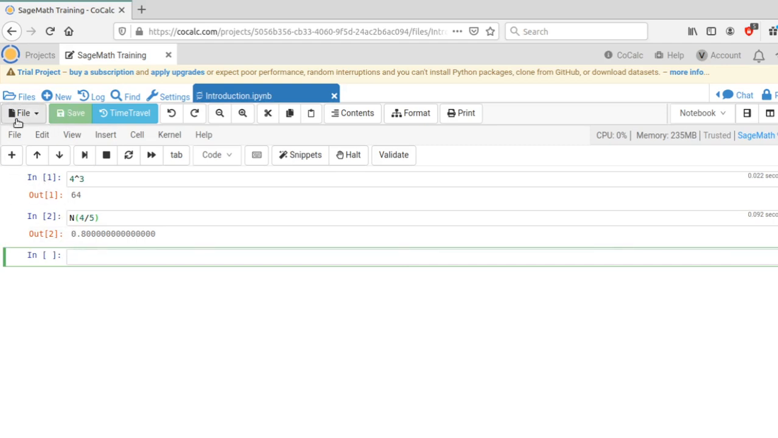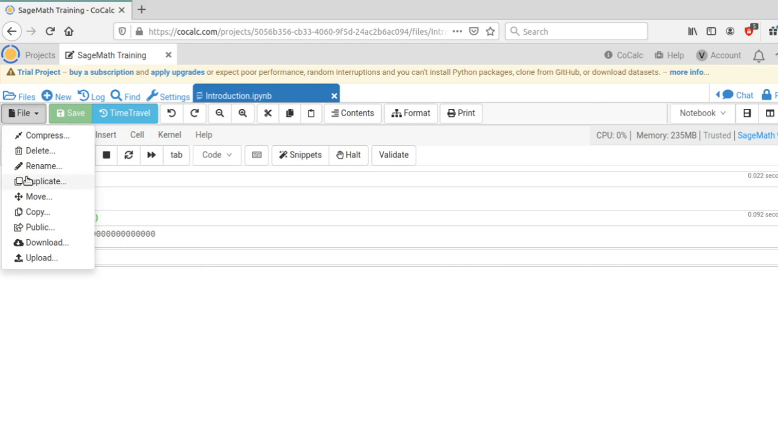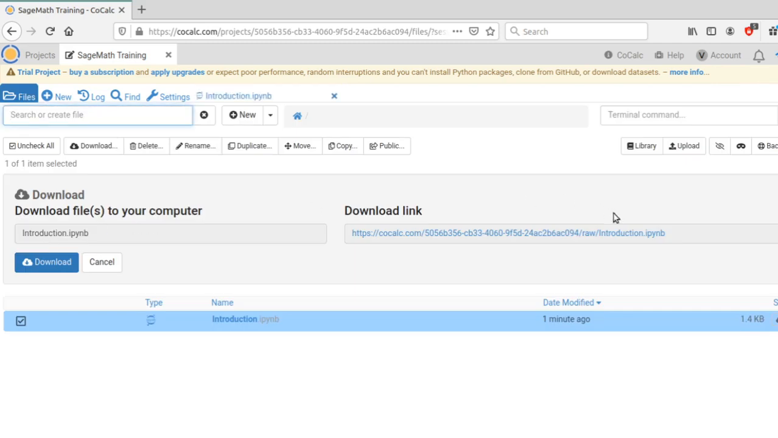So there is no need to further save, and if you want to download, you may download this file from here, and maybe you can send it to somebody. So compress, delete, rename, duplicate, move, copy, all these options are here. If you click on download, the file will be downloaded as introduction.ipynb, the IPython notebook. So we can click on this download and it will be downloaded.